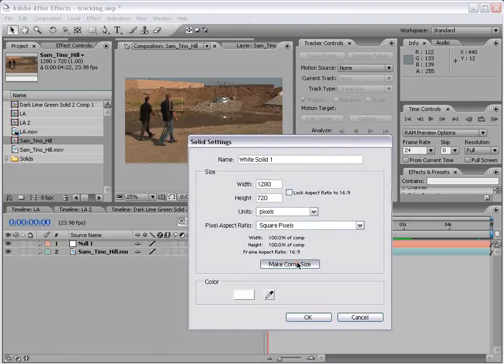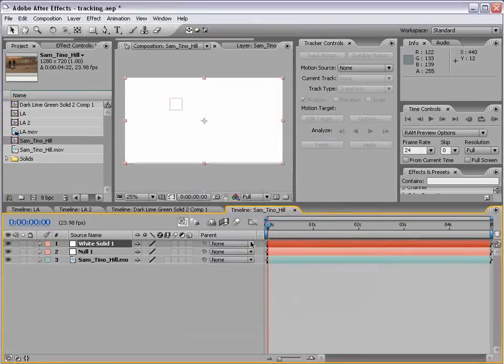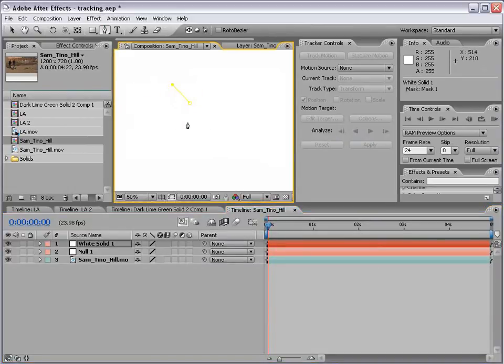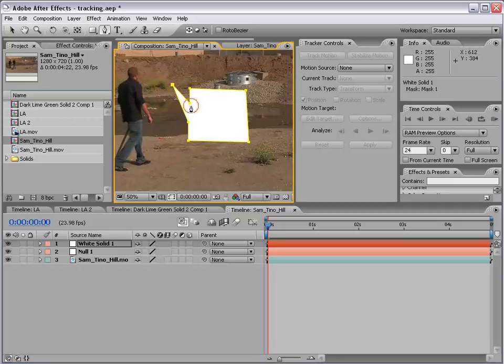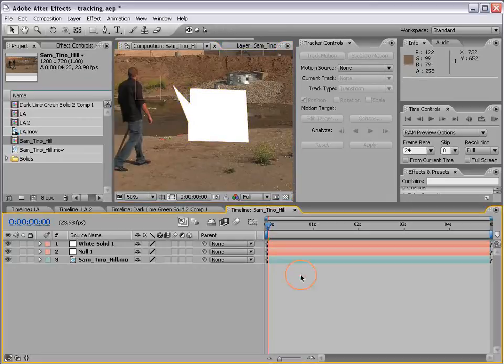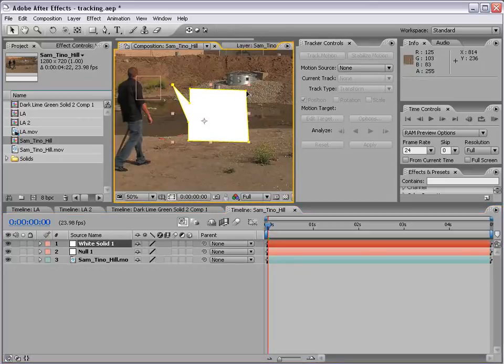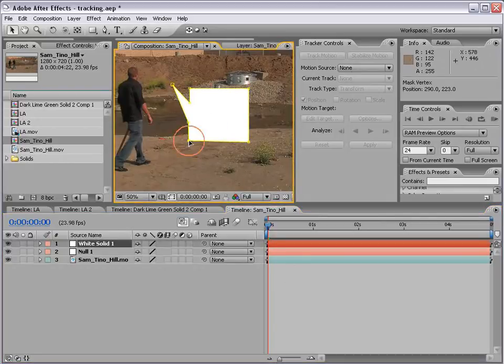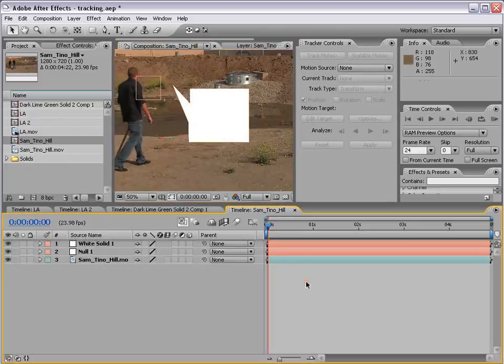Choose OK, make it comp size, OK. Then I'm going to take the pen tool, and what I'm going to do is just create sort of a thinking box. And we can also click away and then click back on the mask and adjust the points if it's not perfect, because this is not perfect.